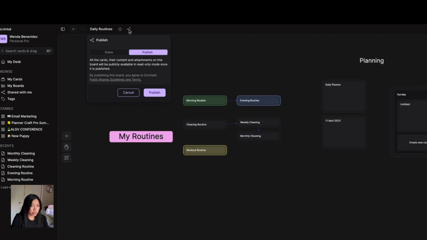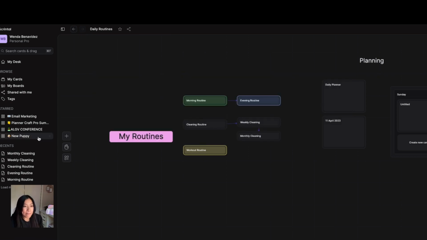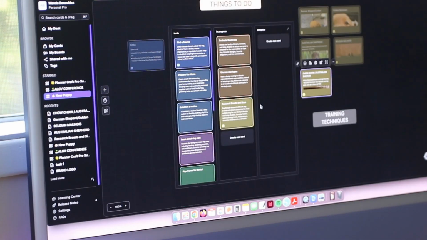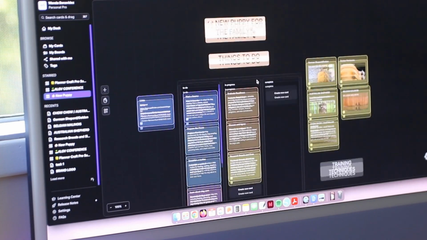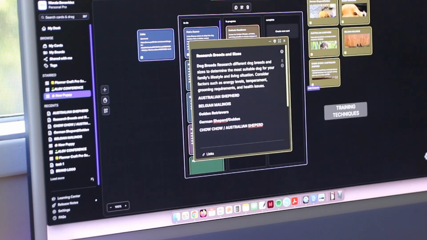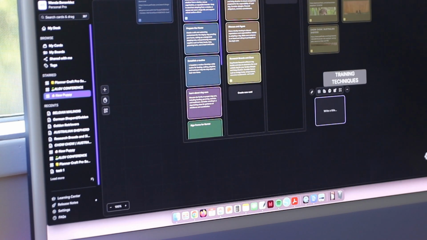Okay, so before we wrap up, let me just share with you how Scrintal has helped me plan something super exciting for my family, getting a new puppy. When researching and planning for our new fur baby, I used Scrintal's brainstorming mode to jot down all of the important information like breed options, possible dog names, training techniques, and even vet recommendations. And it has made the whole process so much more enjoyable and efficient.